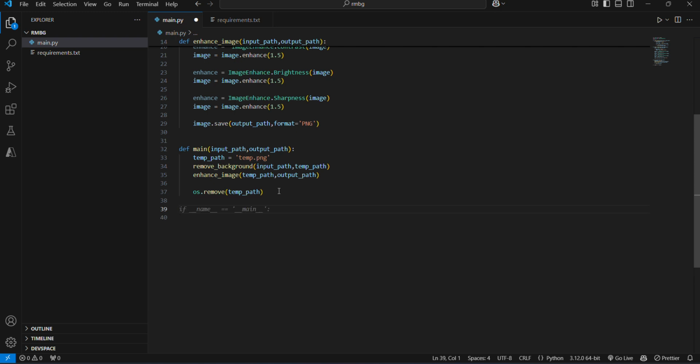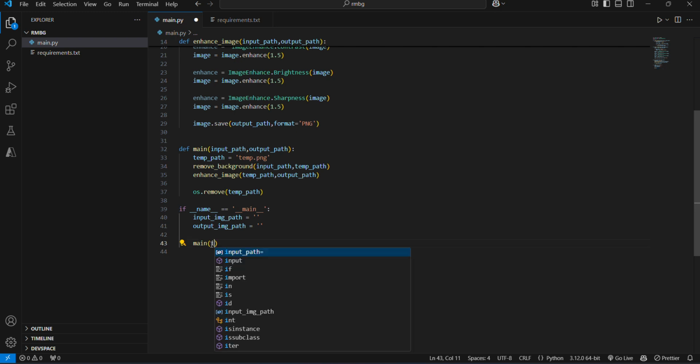Now let's do the final thing. It will be if name equals to main, and then I'll call main. I need to call the main method from here, but I need to define these two images. You can directly provide the image paths over here, or you can use a variable, input image path equals to this, and let's say output image path equals to this. And over here, you need to pass the input image path and the output image path. Okay, now you're good to go.